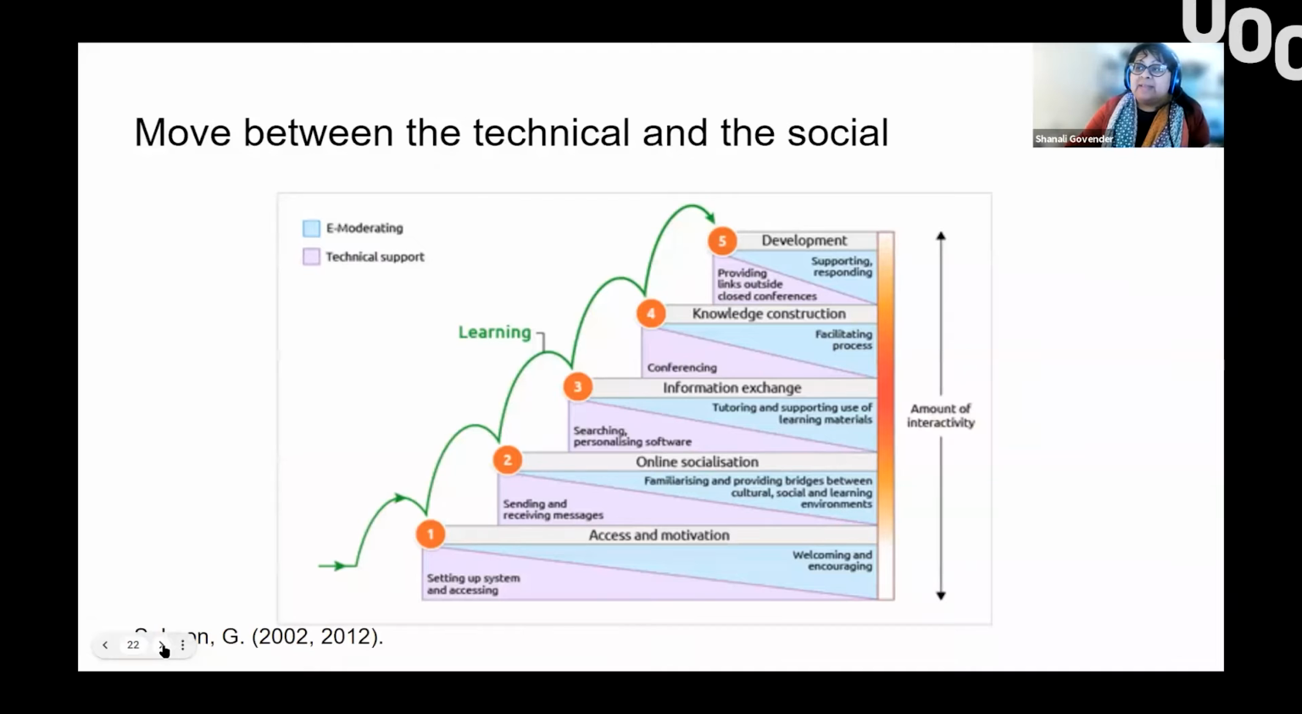So the first thing that I want to just highlight is that it means moving between the technical and the social as an educator. As Julie Salmon suggests in her work of the last almost 20 years now, educators need to be skilled in helping students to navigate the technical obstacles to participation as well as the social obstacles. So helping them access the system, as Salmon says here, is accompanied by activities that welcome and encourage. Getting students just to send that first message, participate in that first forum, is also accompanied by building bridges between cultural, social, and learning environments. So that's the first thing that we need to do as educators. We need to be actually experts in moving between the technical and the social.